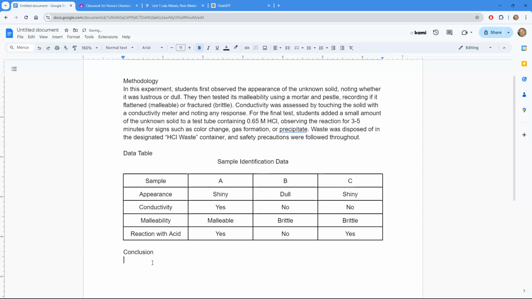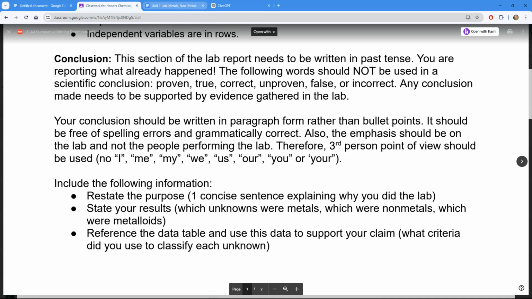So I am fine with you copying and pasting my conclusion. The purpose of this investigation was to classify 3 samples as either metal, nonmetal, or metalloids. Boom, copy and paste. That is your purpose. Next, it says state your results. Which unknowns were metals, which were nonmetals, which were metalloids. It says reference the data table and use this data to support your claim.